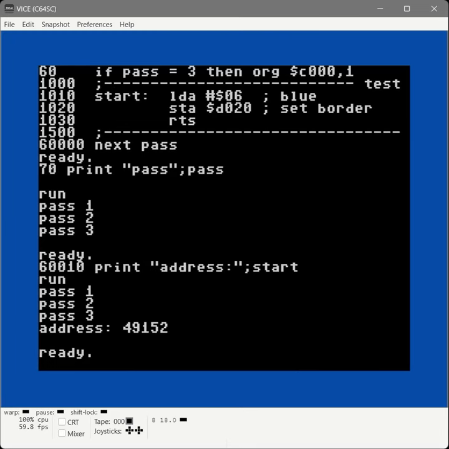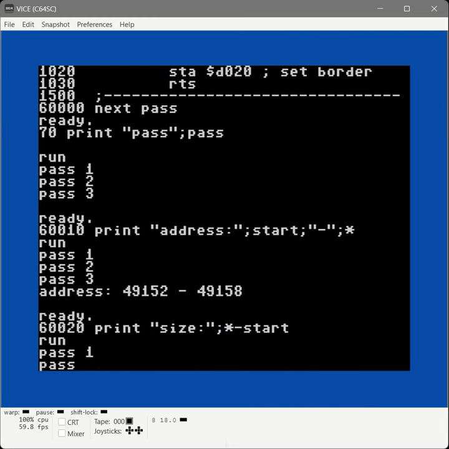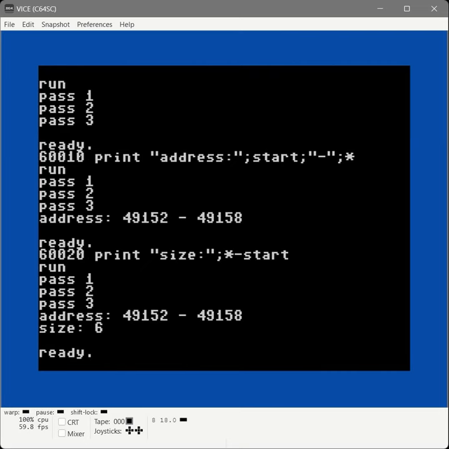So we can add something like this. And now we can see the beginning and ending address of our program. We can also do expressions with it. So here we can see the start and end address of our program and how many bytes it is. In this case, it's 6 bytes.